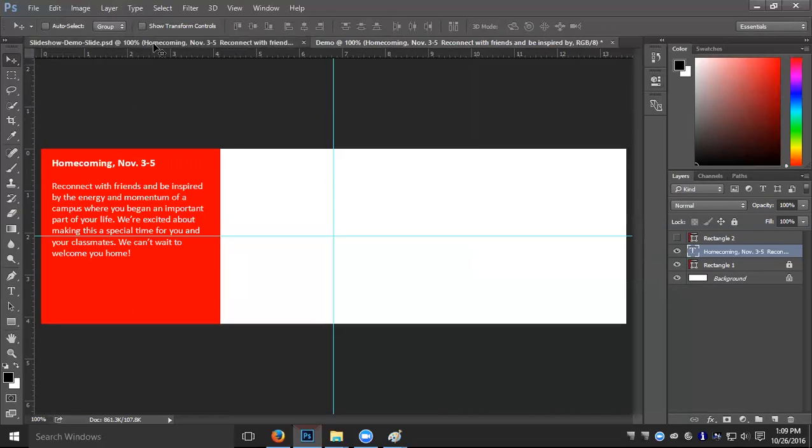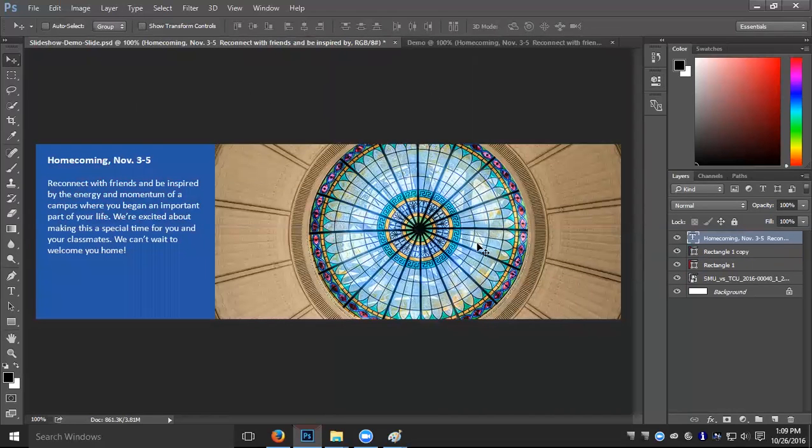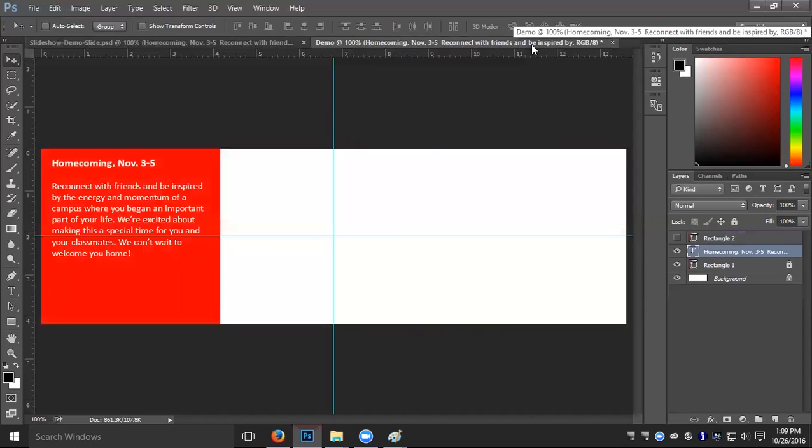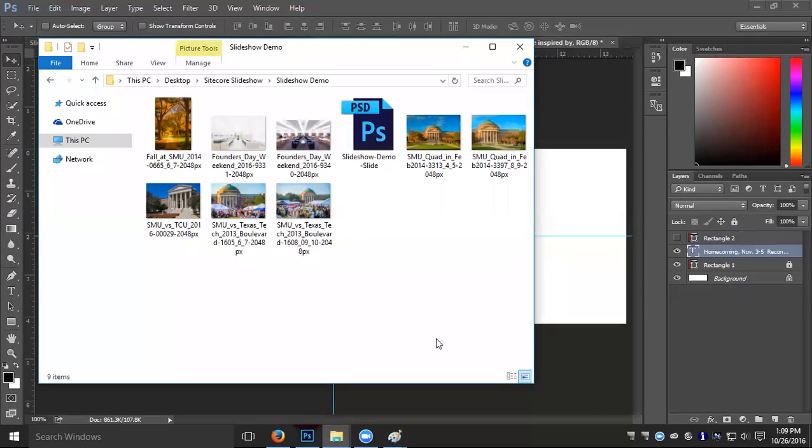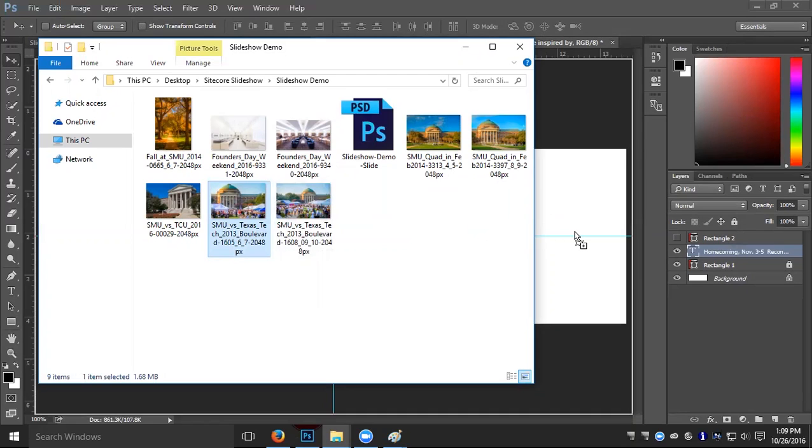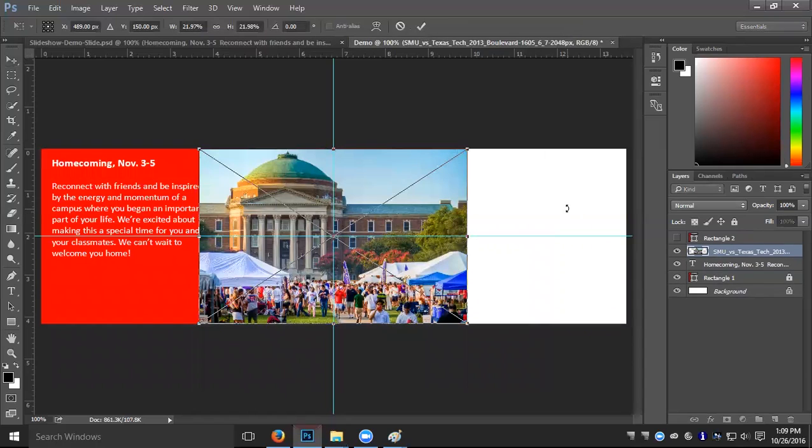Now in my sample one, I had this image of the Dallas Hall Rotunda and the stained glass. Doesn't really say homecoming to me. So what I want to do is probably put in a different photo that would work a little bit better. And I have a couple here on my desktop. I have a couple of Dallas Hall, and I have this one of one of the older games there. And I think, yeah, one of those will work. And I should be able to click this and just drag it right in to my document. There we go. So it's going to go ahead and place that in.